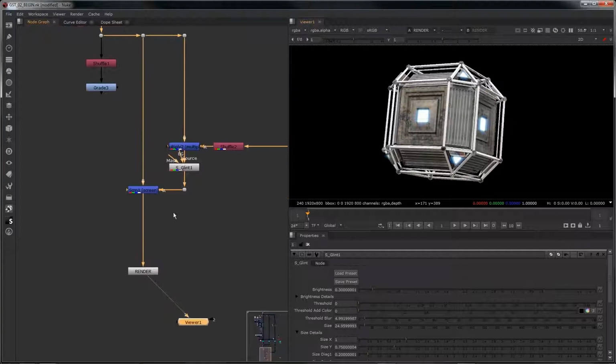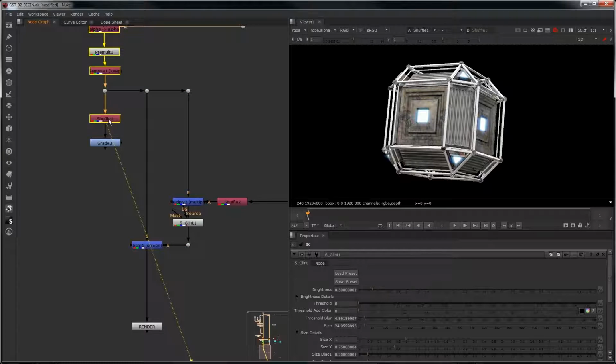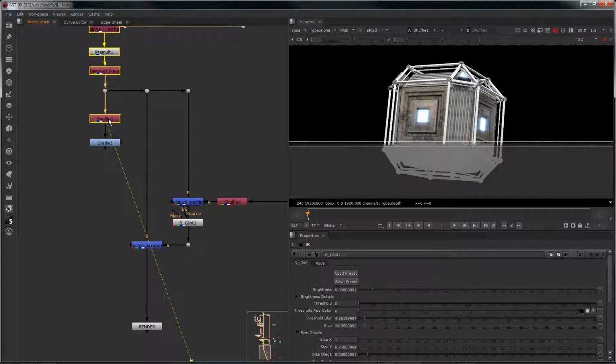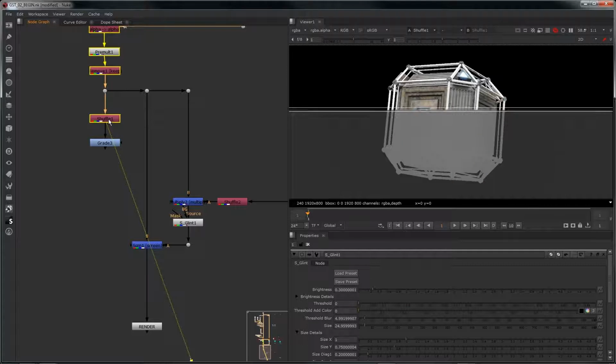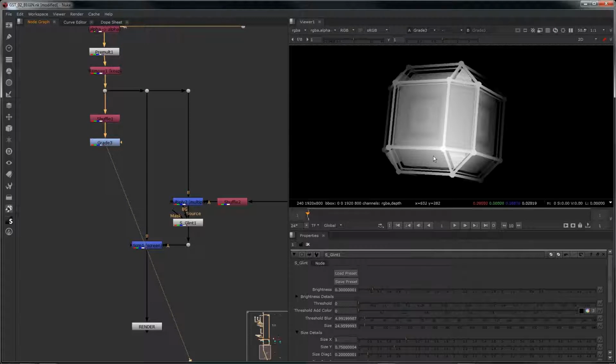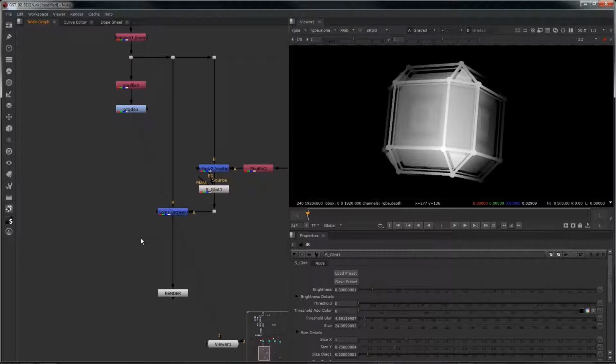Okay, so now we're going to look at how to use the depth channel to do a Z-depth blur. So we've got our depth shuffled out here. Let's take a peek at that. Alrighty, and now we're grading that so we have a more extreme contrast grade across this small object. Now we're going to feed that into a Sapphire ZDefocus to get a Z-depth blur effect.